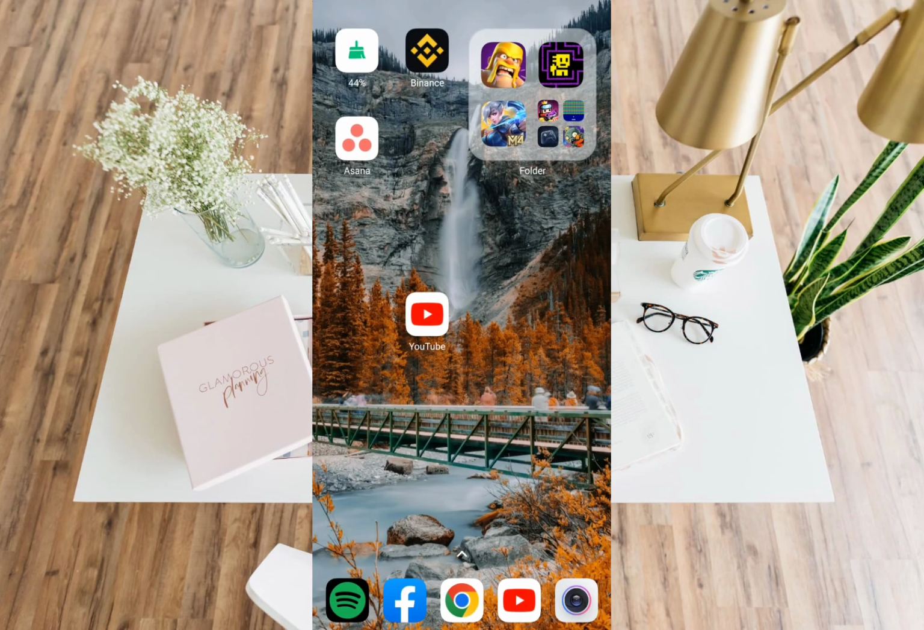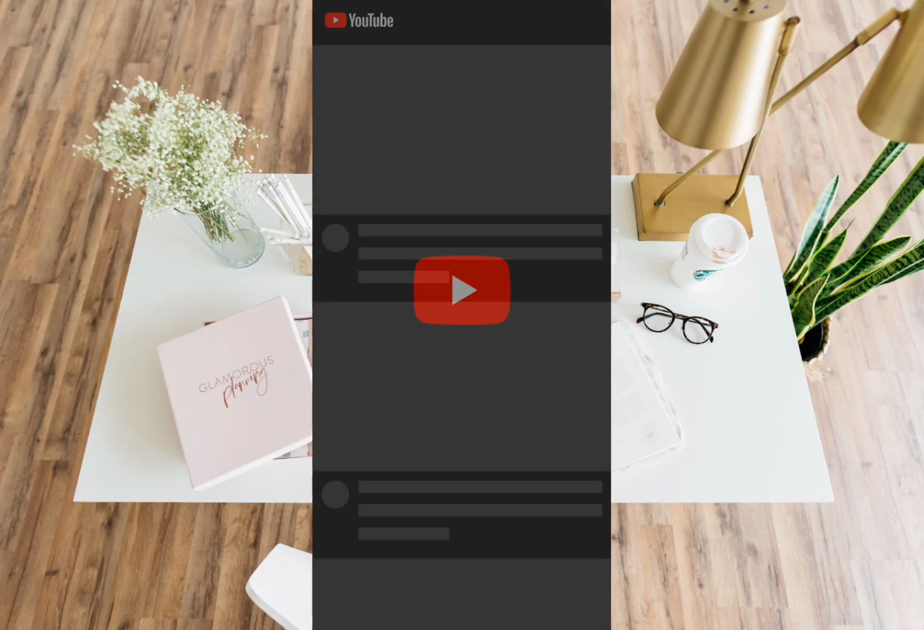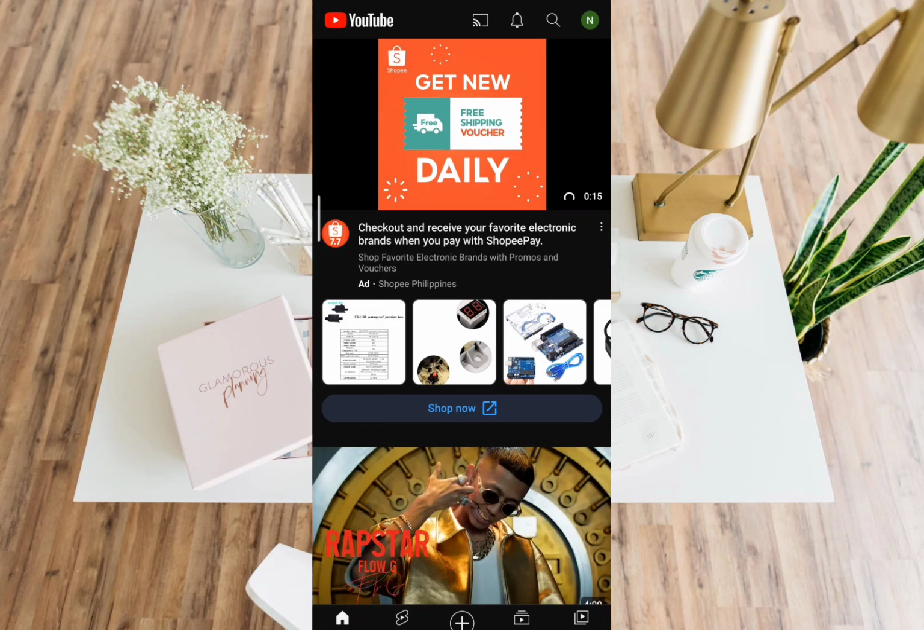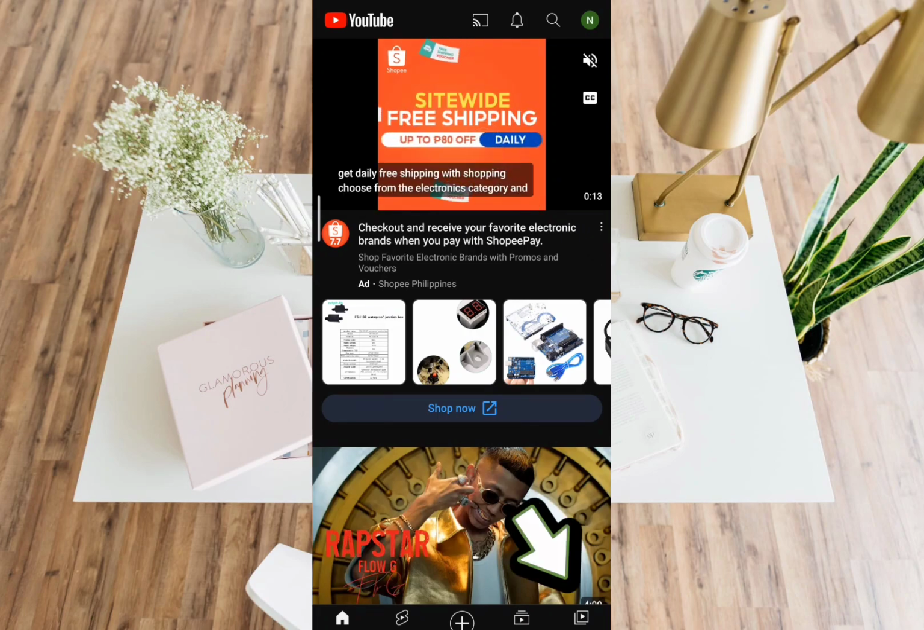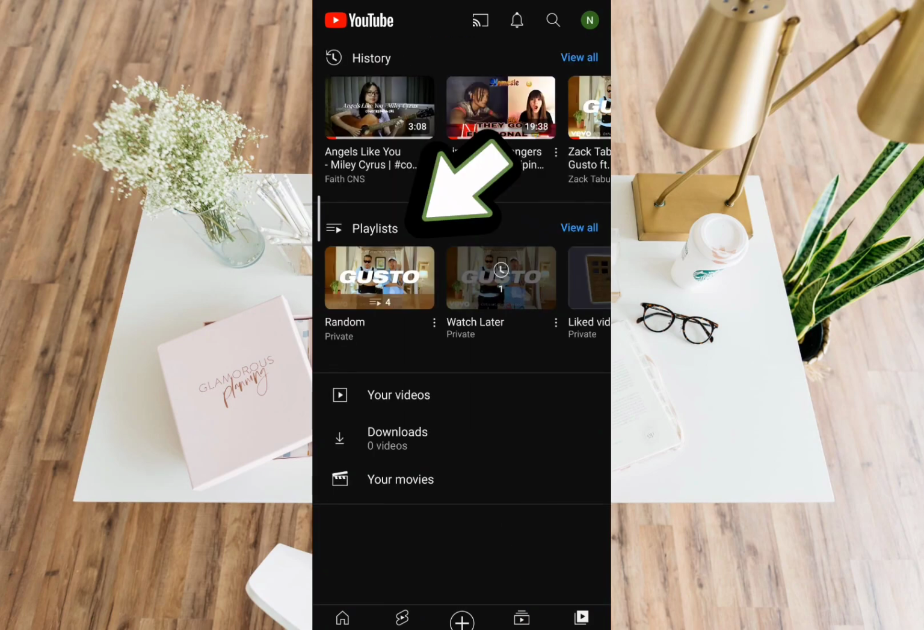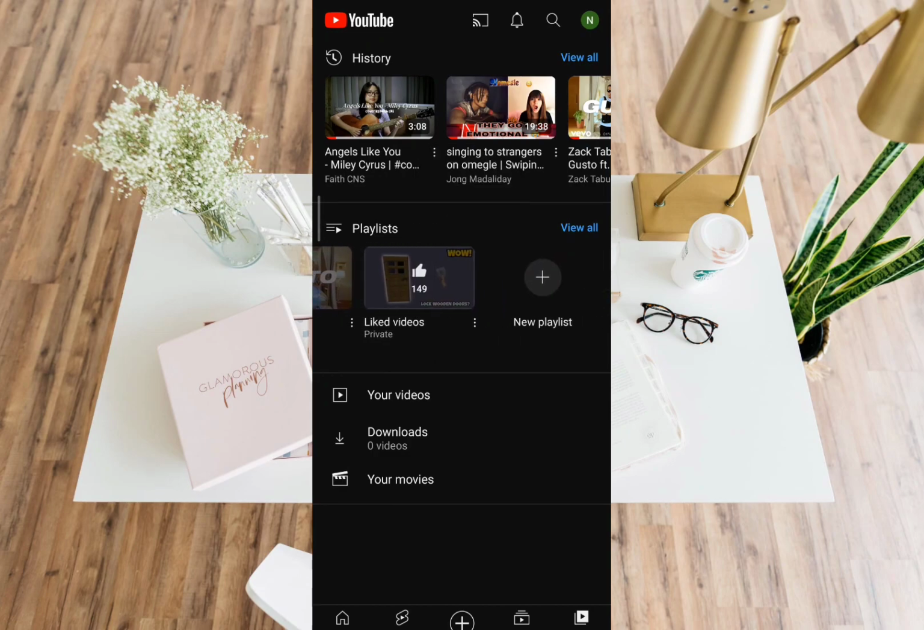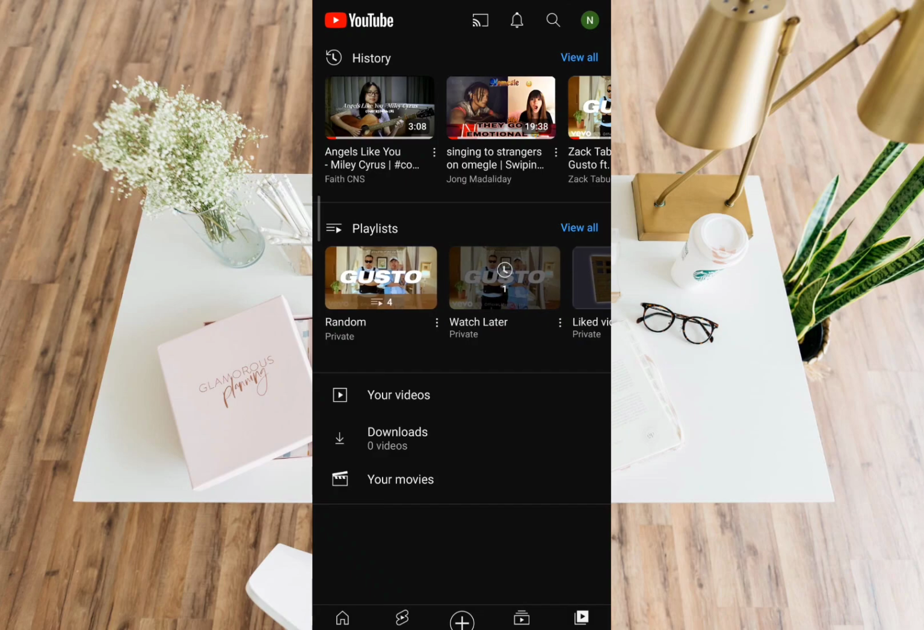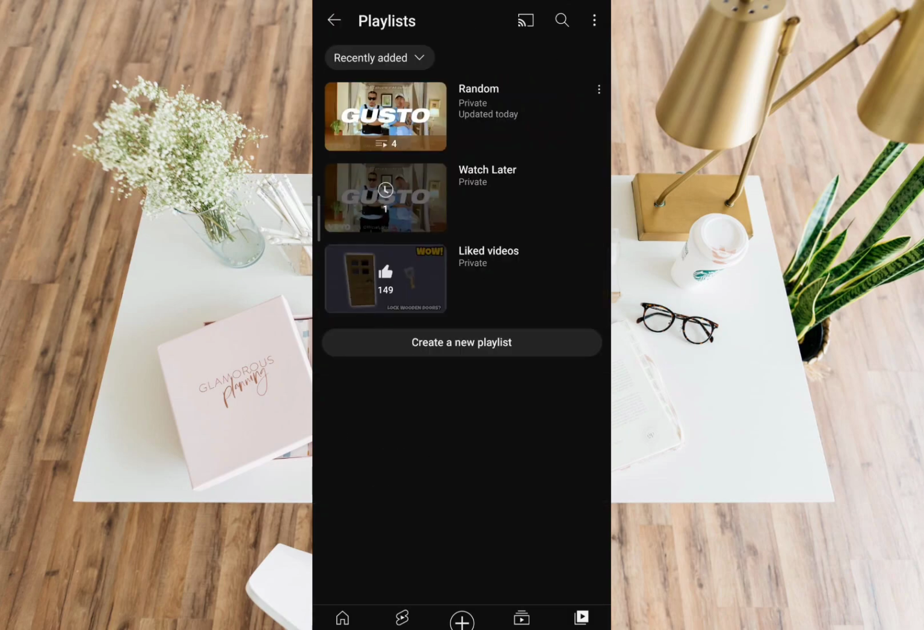First thing you need to do to delete one of your playlists on YouTube is to open the YouTube app. Then go to your library at the bottom right corner. As you can see, here are your playlists. You can scroll left to right to choose what you want to delete, or you can click this view all button to see all your playlists at once.